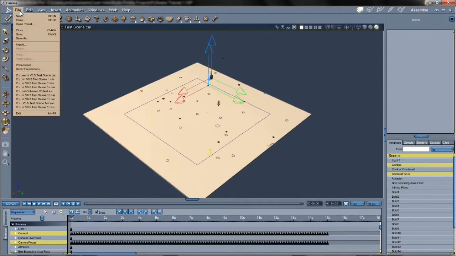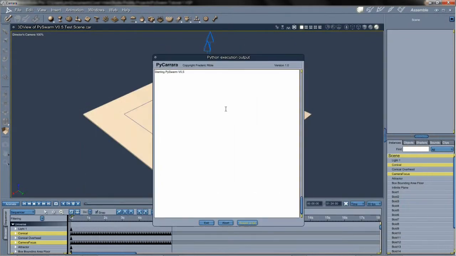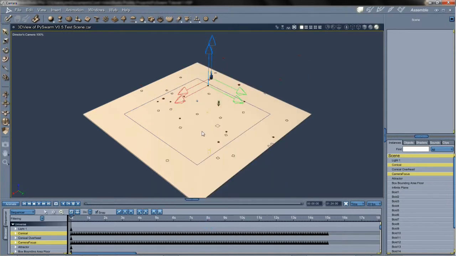I go into my Carrera scene, I import it, select the file, select open, and it generates the sequence, and when I exit I now have a new set of animation sequences. Basically I can create an animation sequence in less than a minute. So the intent of this is to show that it's very simple, very easy, very straightforward.